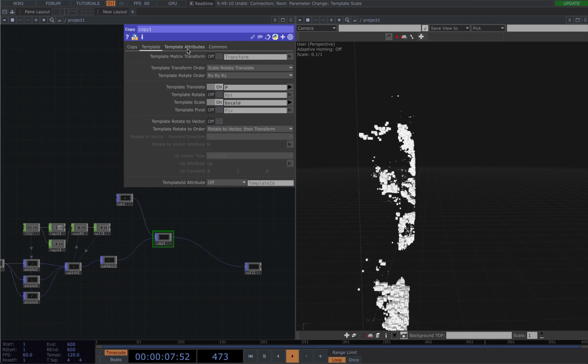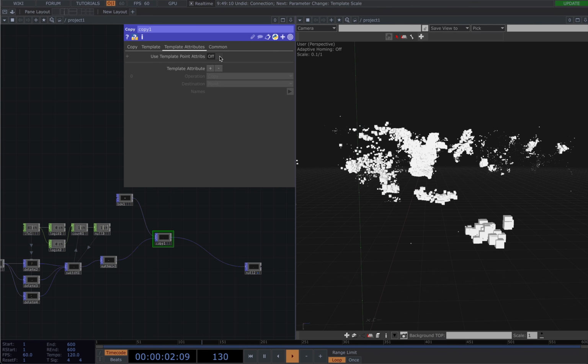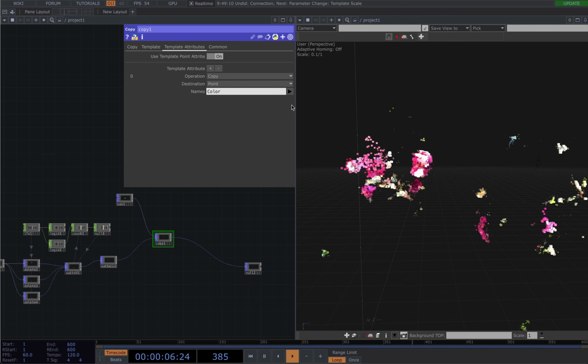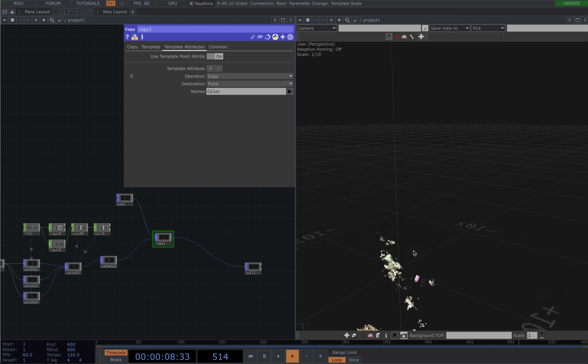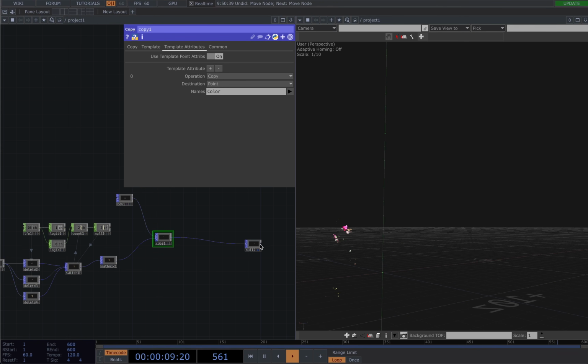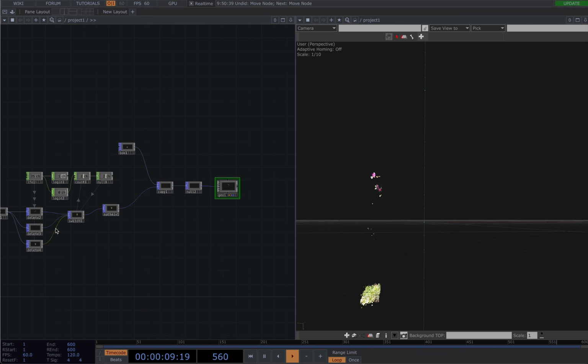One further thing I want to do is go to my template attributes and use template point attributes, turn that on. And under names, I'm going to feed through my color parameter, which now means this is going to feed through into my network. And at this point, I'm also going to bring this into a geo because this is something I will render out.